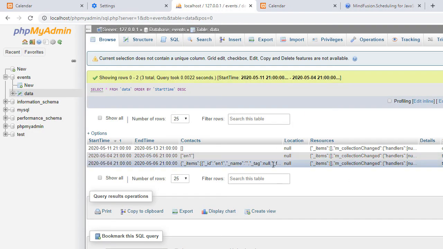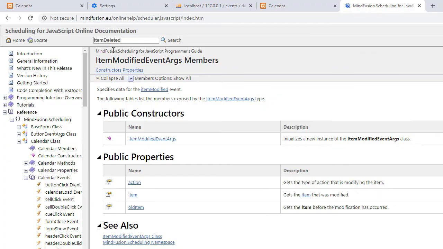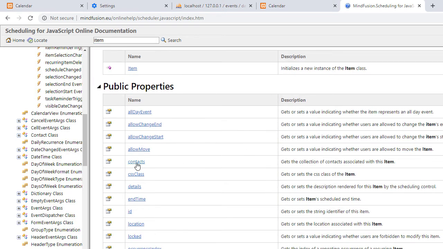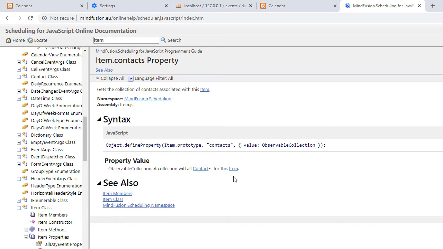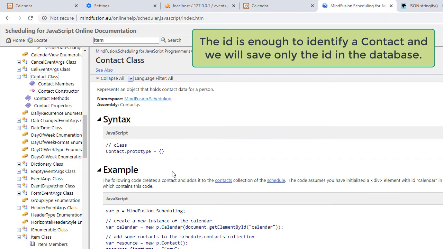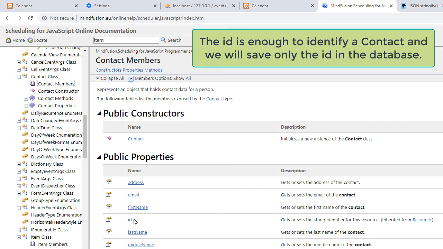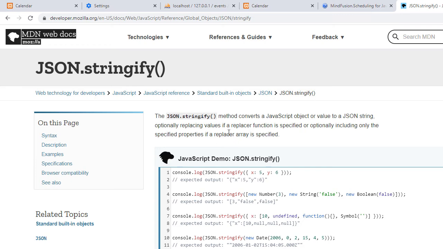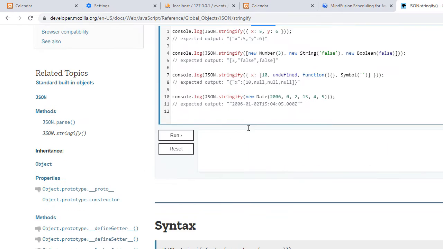Now, if we look at the record in the database, you will see that the field in the contacts contained exactly a stringified version of the contacts as taken from the JSON. We will change that. We will write in the database the ID of the contact. Since these contacts are present in the calendar as objects, we will only write the info that identifies them. We will do so by using a replacer function in the stringify method.